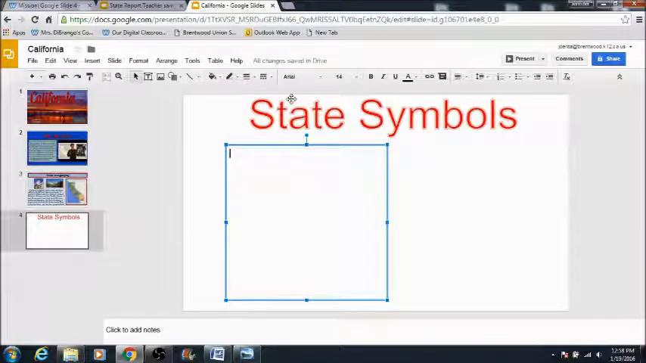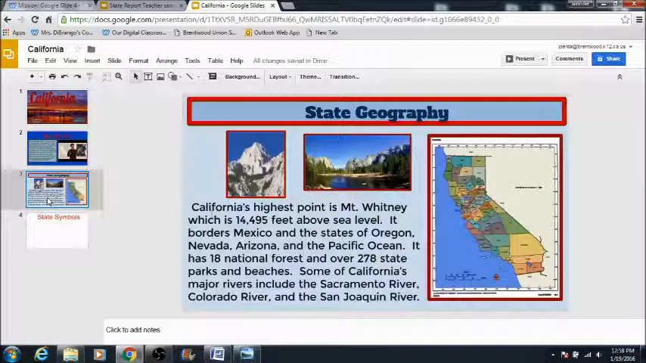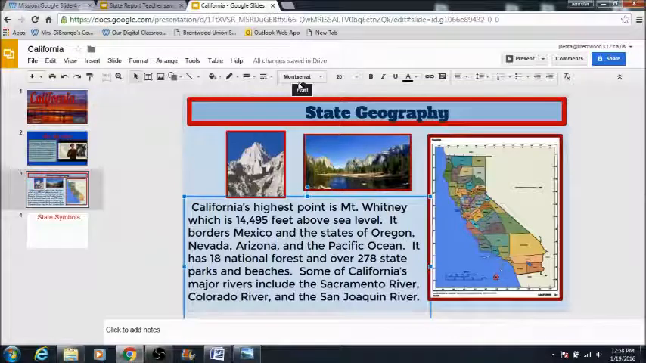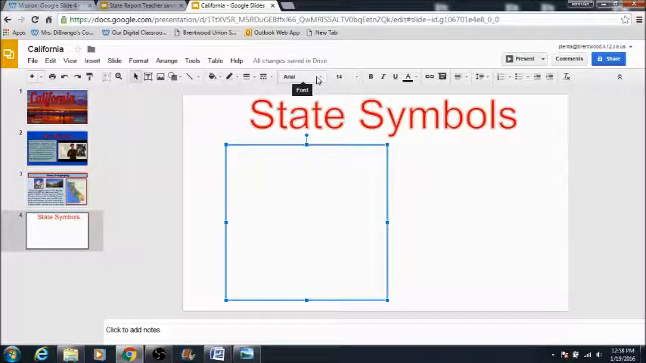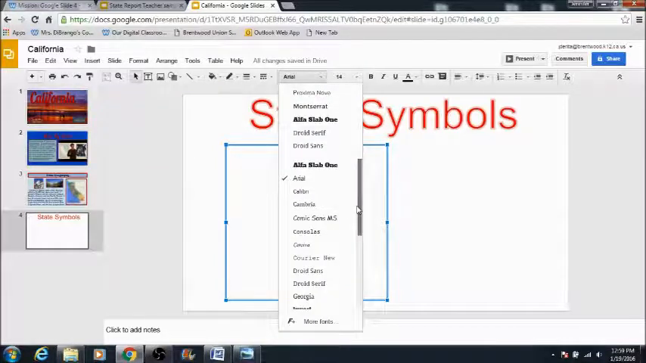Now we're going to select the same font before we start typing, because we want the font to be the same on every page. So if you forgot, go back to your other slide, click on the text to see what you used. Click back on your text box and change your font style to match.